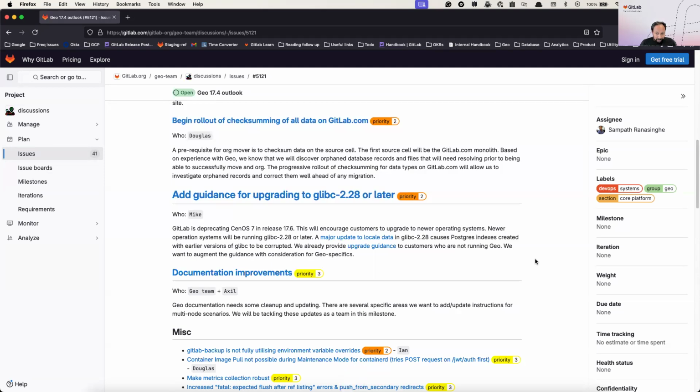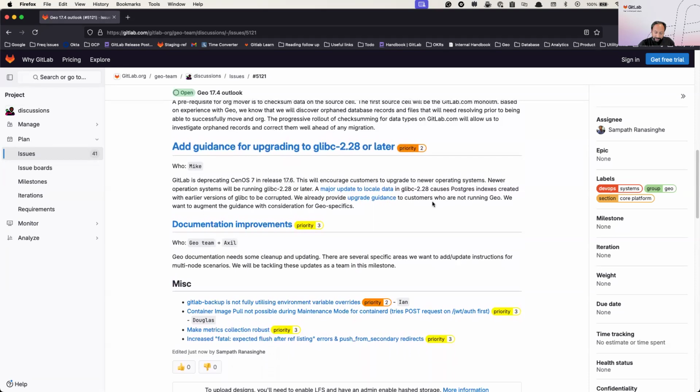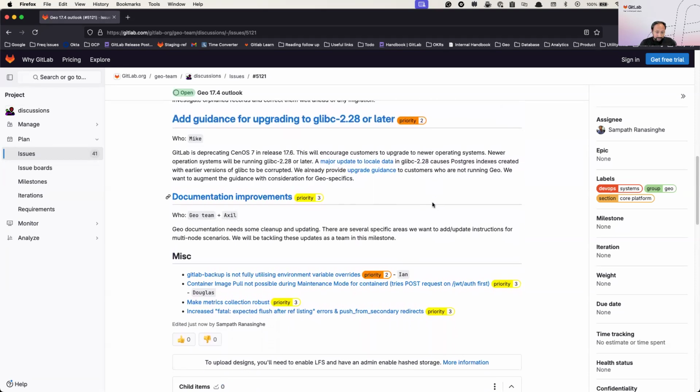And this also applies to Geo. And we want to ensure that customers have a safe transition as they upgrade their operating system. And the effort here will be to document the best practice for upgrading your operating system, where a glibc update from 2.27 to a later version is involved, so that your GitLab and your Geo site remain available and up after this upgrade. And then we have some various different documentation updates and some miscellaneous items where we're addressing bugs.